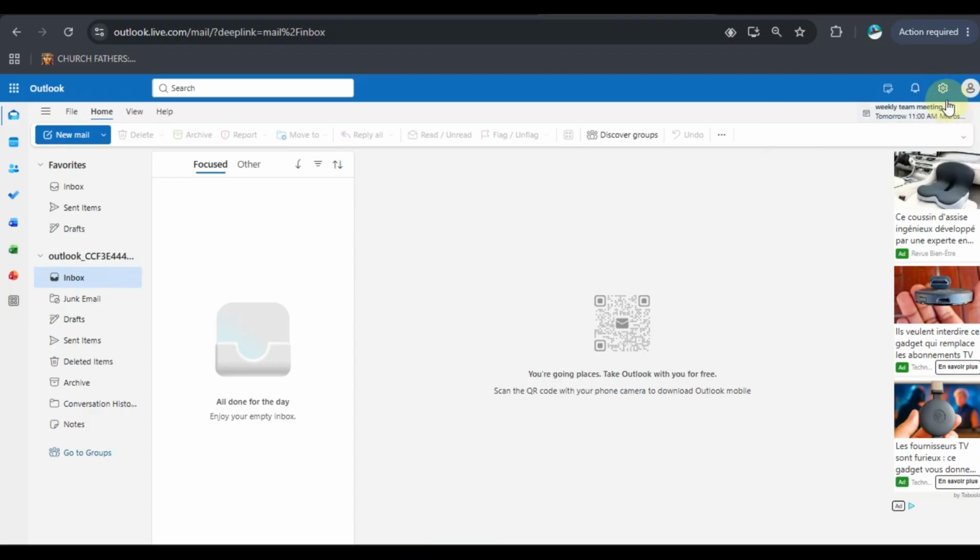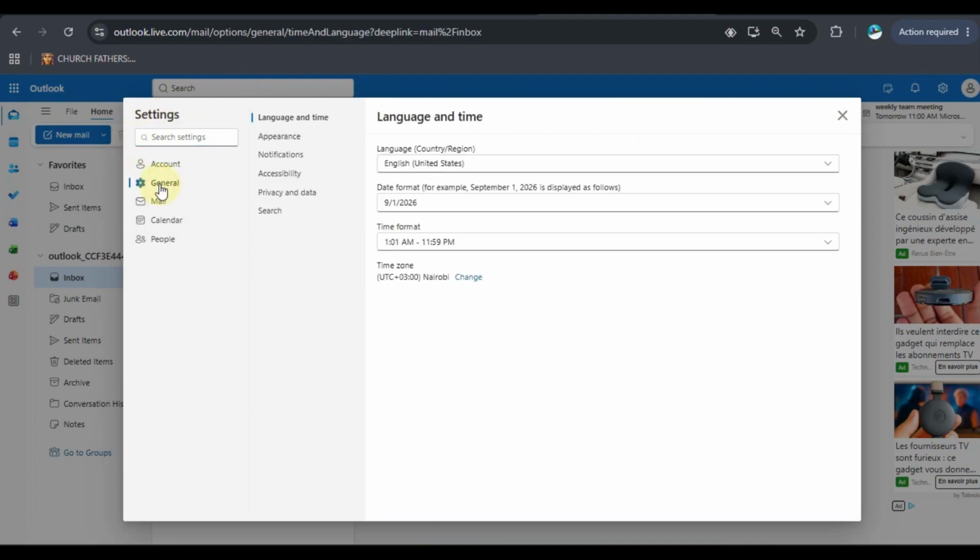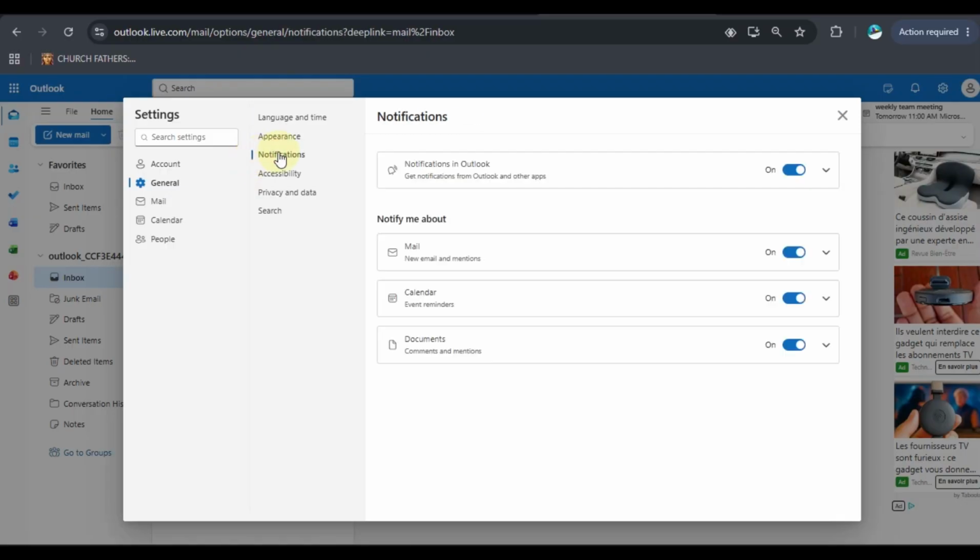Now, look toward the top right corner of the Outlook page and click the Settings gear icon. A quick settings panel will open on the side of the screen. Inside the settings window, look to the left-hand side and click General. The General section contains app-wide preferences that affect how Outlook behaves across your device. Under General, select Notifications. This page controls alerts for emails, sounds, reminders, and visual notification badges.